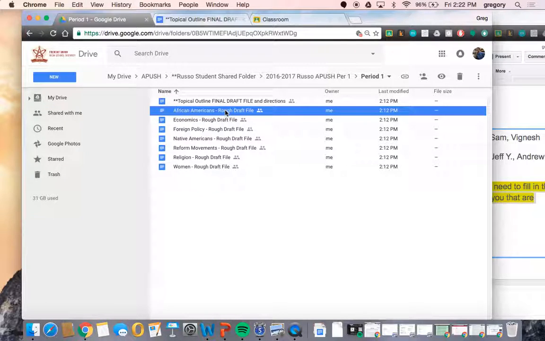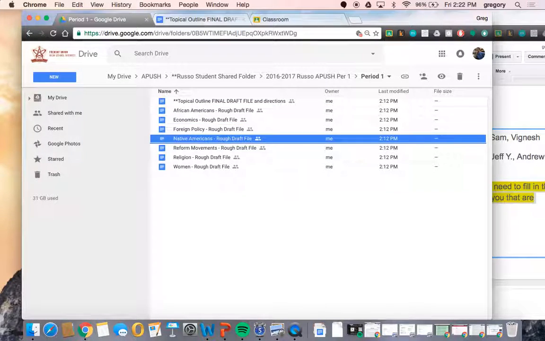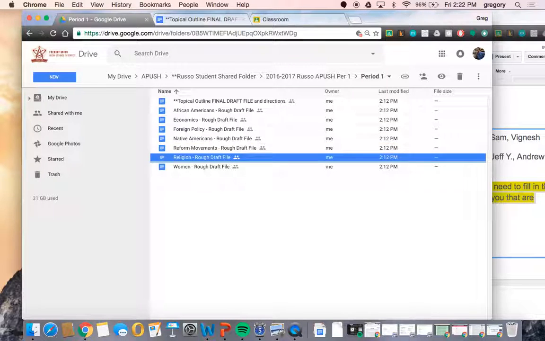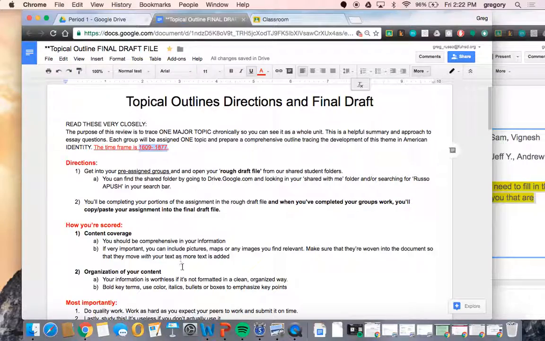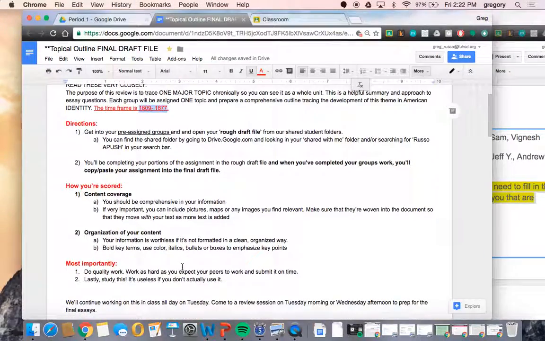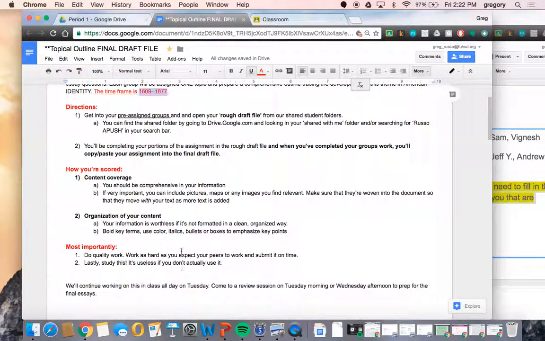Notice that there are many files in here that say rough draft. African Americans rough draft, economics, foreign policy, Native Americans, reform movements, religion, and women. If I go back to these instructions, you'll know that these topics will correspond to your groups. And so let's look at this a little closely.